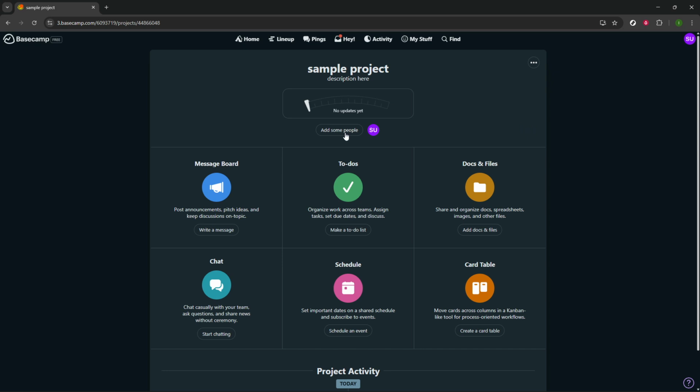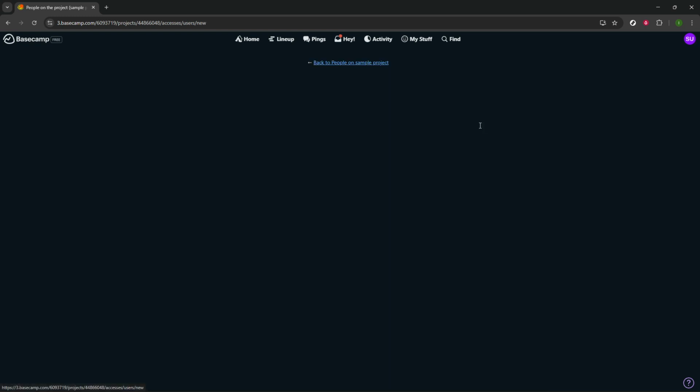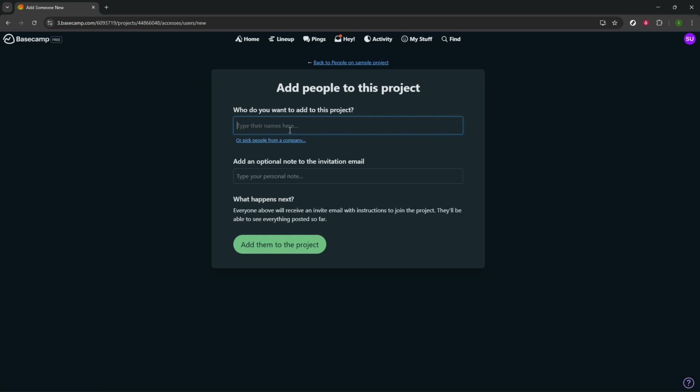Click the option that says Add some people to get started. On the next screen, choose Add People. This opens the form where you'll select who you're bringing into the project. In the search field, start typing your teammate's name. Basecamp will look through people who already belong to your company's Basecamp account and show matches as you type.